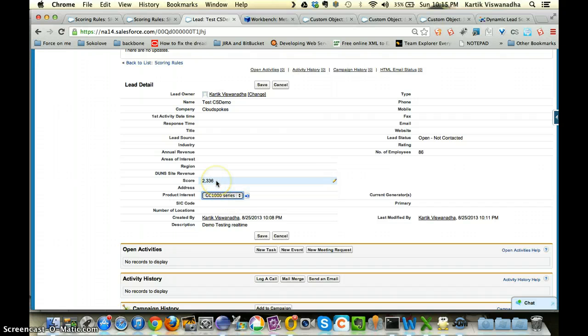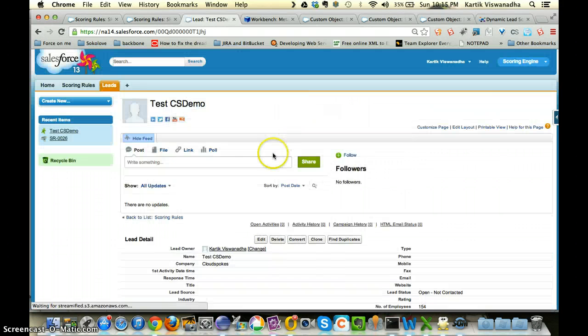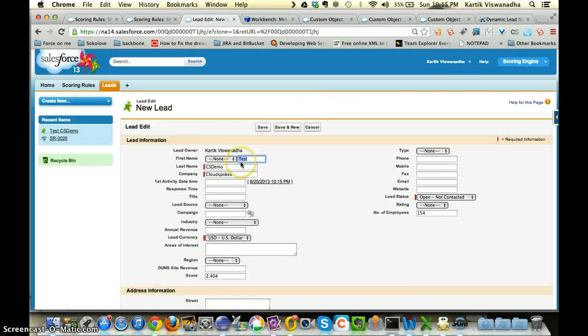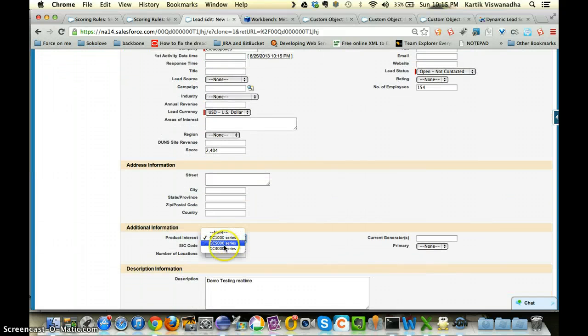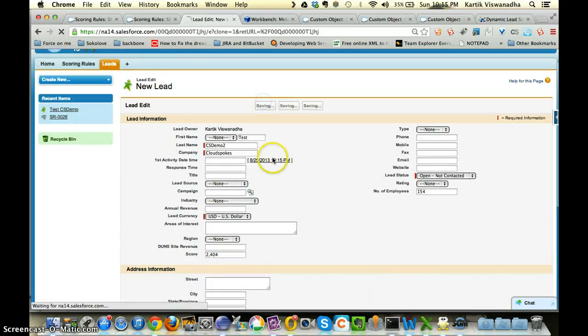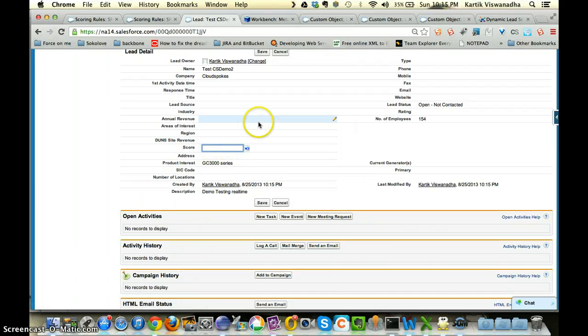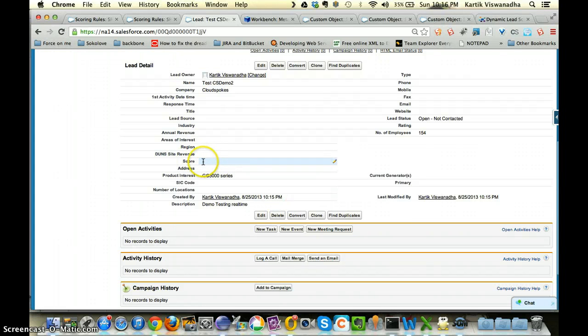So if you try to change the employees as well, to 54, save it, this is going to work. But if you wanted to clone this lead and do a CS demo 2, but you are not setting the product interest, you're setting it to 3000, and you're saving it, it doesn't calculate the score.